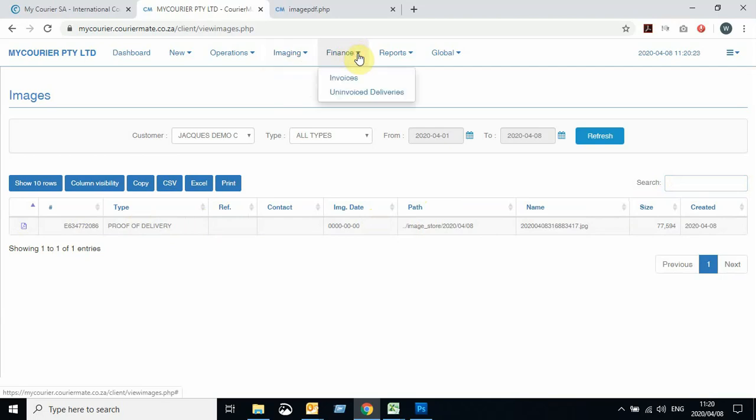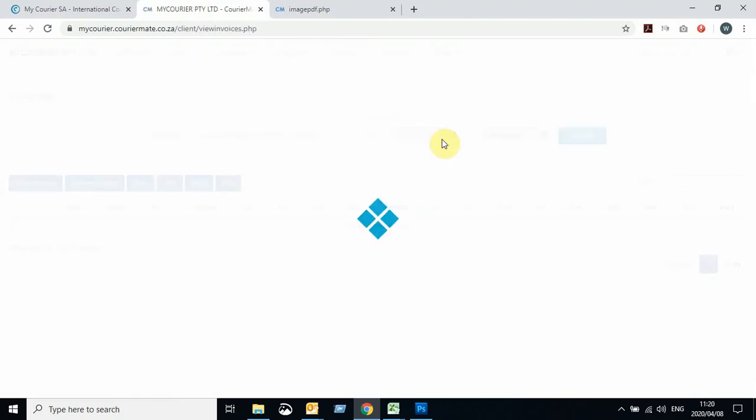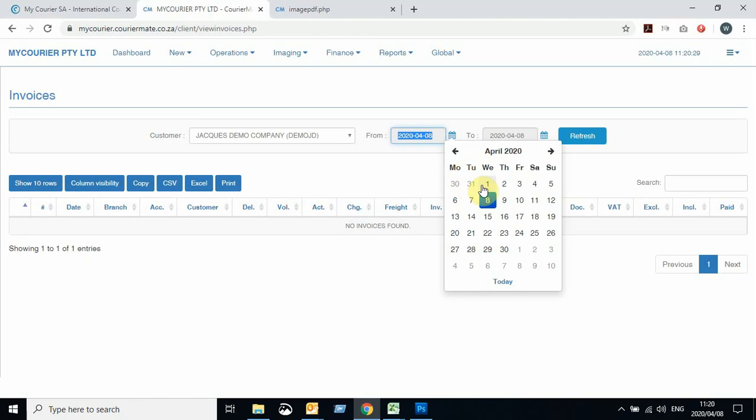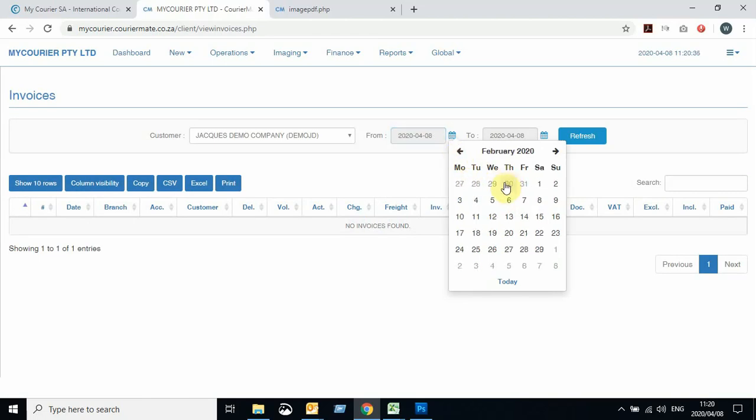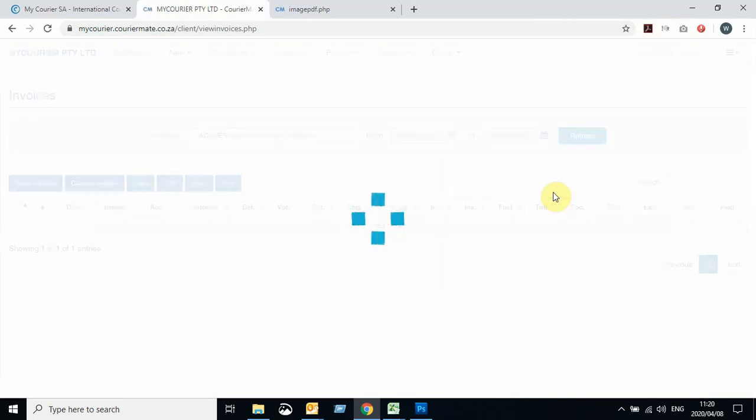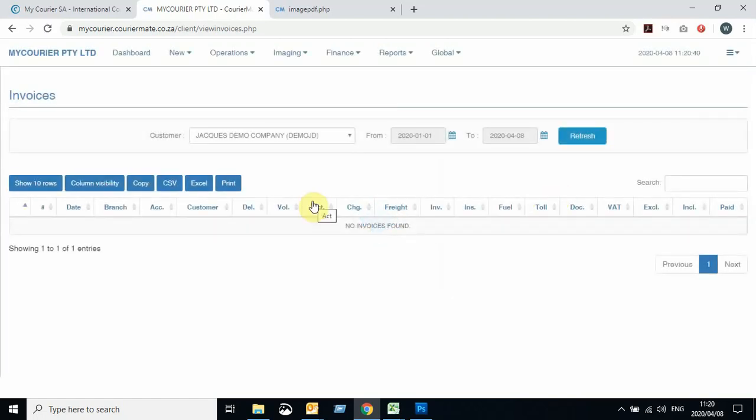So now let's move on to the finances tab. The finances tab is basically a tab where you can view invoices and extract them into Excel as well, should you require to do so. You can backdate as far as you'd like. I don't think there will be any invoices for this client, as it's a demo company, and no records were done and payments have not been made, seeing as we don't do actual transactions on these accounts. But you will have those invoices visible should you have been invoiced by my courier. They will be in PDF and Excel format for you to download.